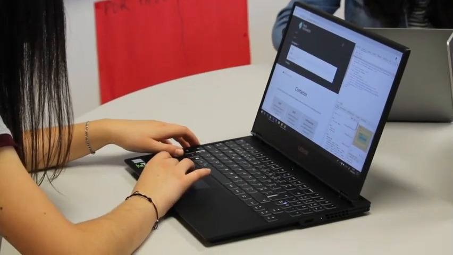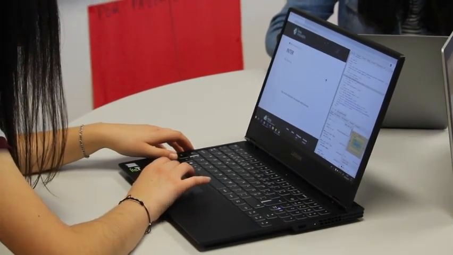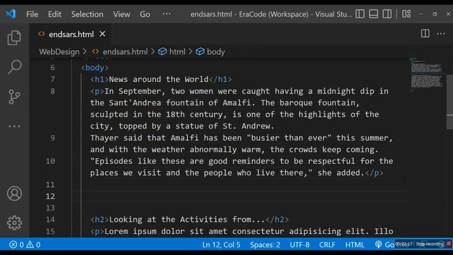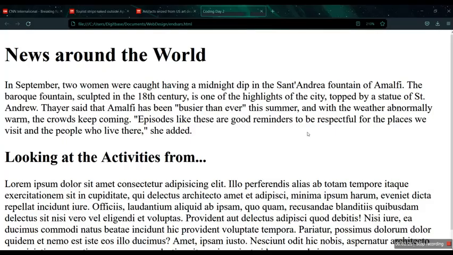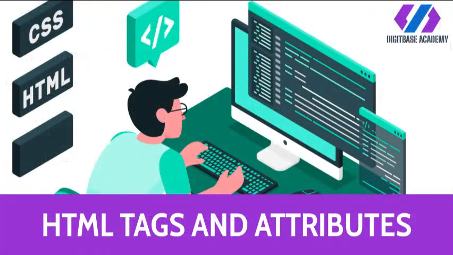What up, ninjas? So far, you have been able to create a new web page and key in content that can be displayed in a browser. In today's episode, we're moving into HTML attributes.